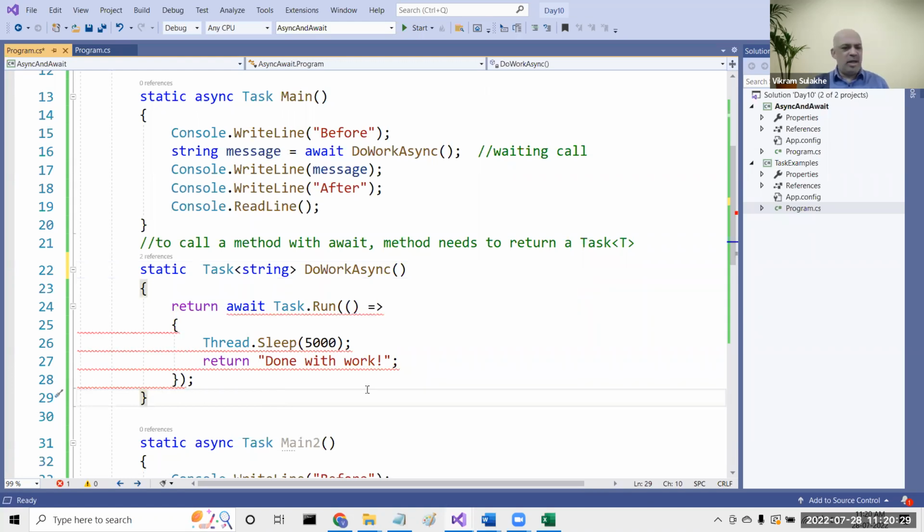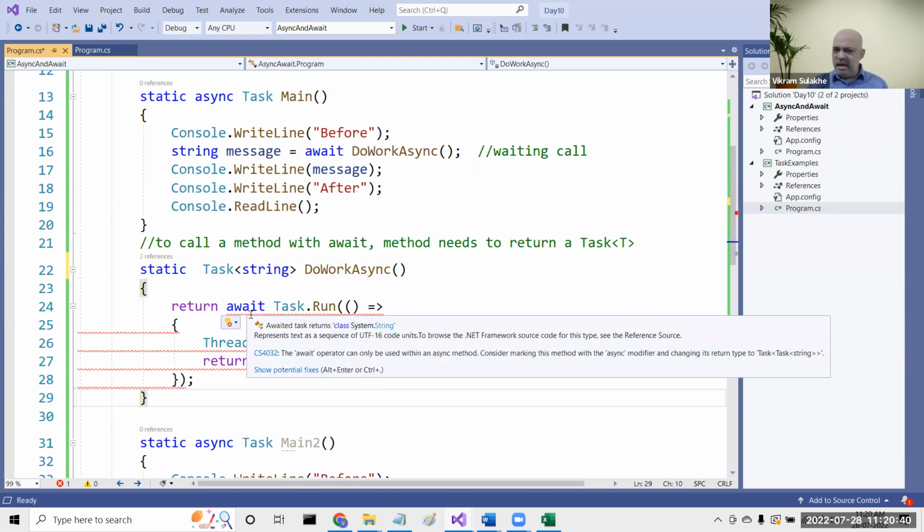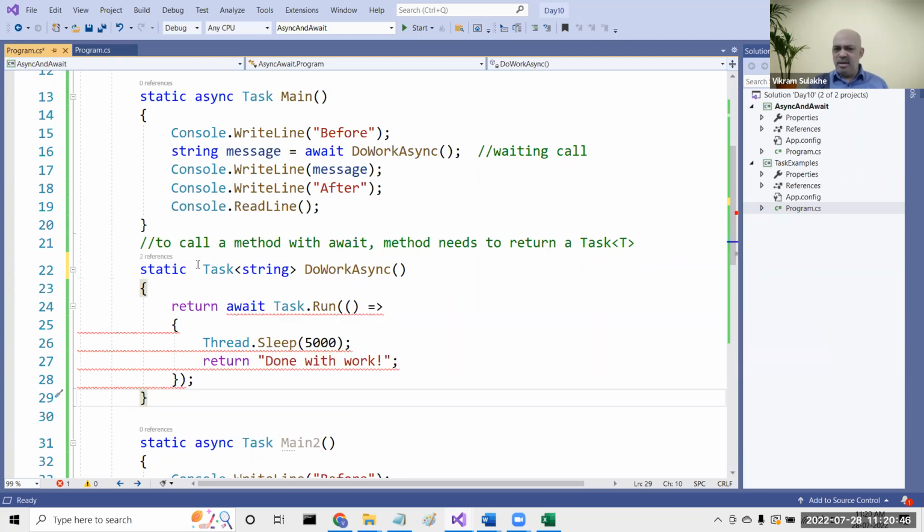What is the error now showing up here? Why is it showing up the error here? What is it saying? Await can only be used within an async method. Are we clear on this, everybody? So this is what we are doing.